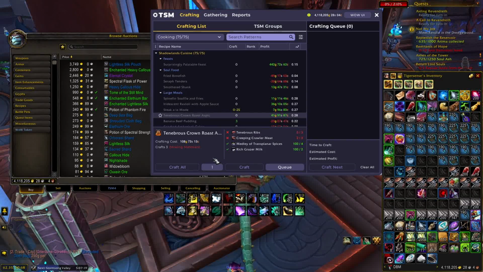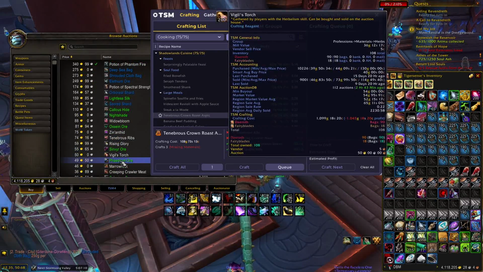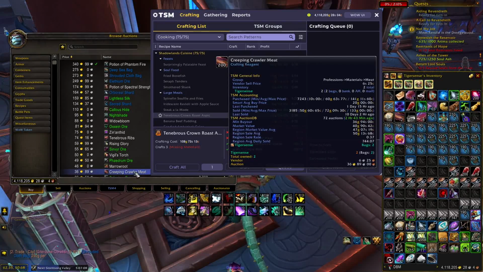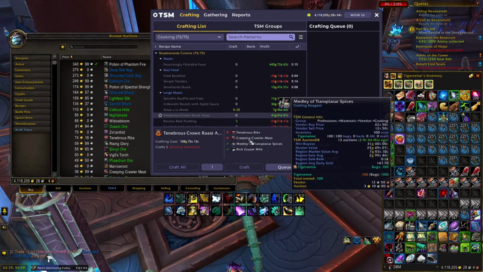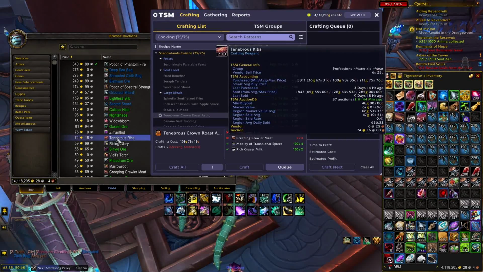Now, the reason why I made this spreadsheet is because TSM, with the different volatile markets, as you can see, like these ribs and the crawler meat, they get reset a lot due to it being a newer market. So I do not really trust TSM to have the best recent data. For example, as you can see, TSM is counting the ribs at 48 gold apiece. However, right now the ribs are at 74 gold.